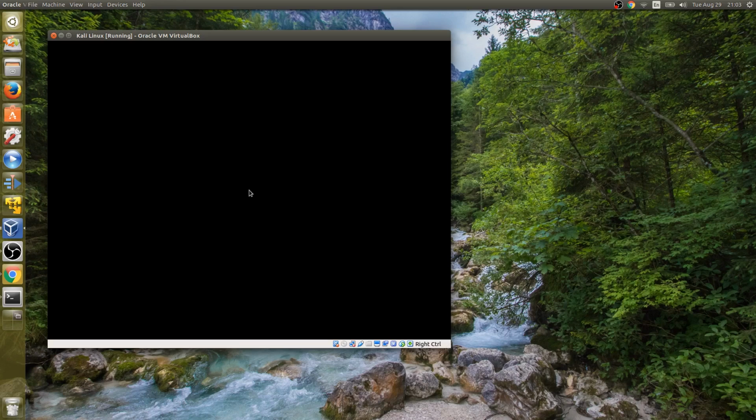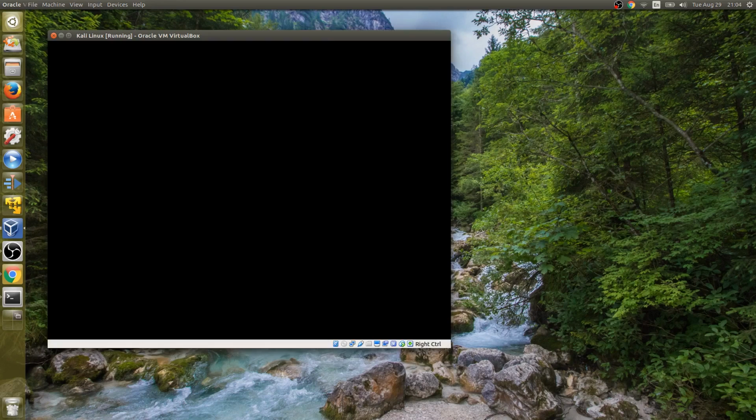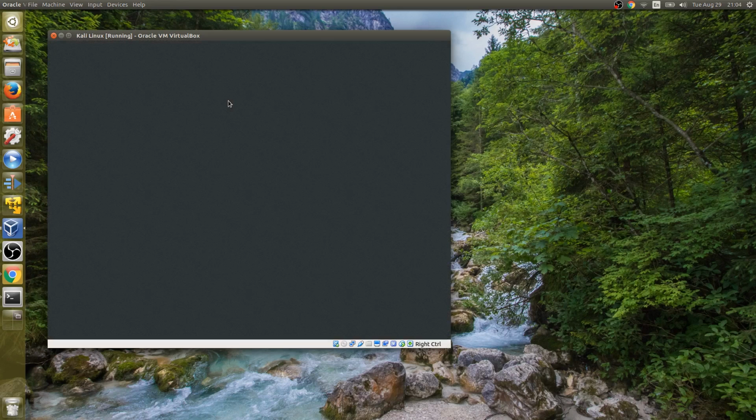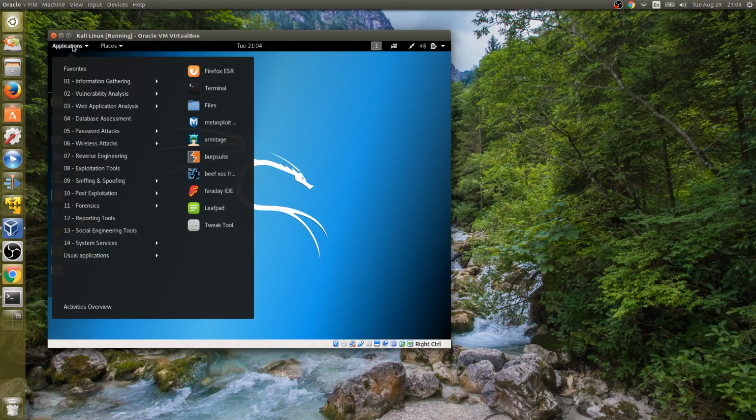Now we get our login screen here. So I set up a root password, so I'm going to log in as root. And here we go. We've got our Linux system set up and ready to go. I'm just going to pop over here to the applications menu real quick so you can see how Kali is set up.